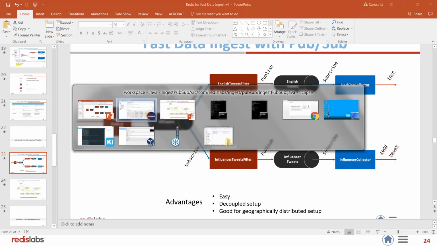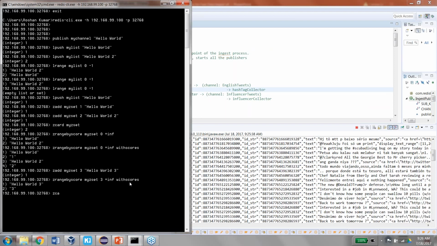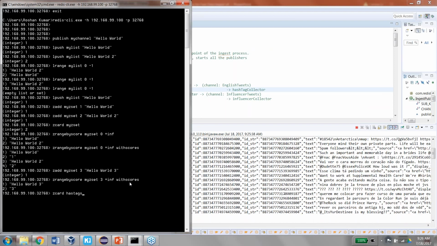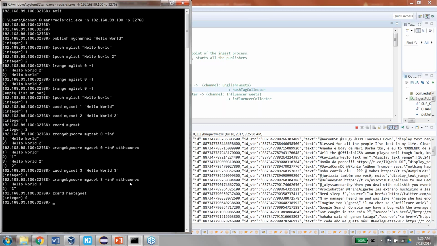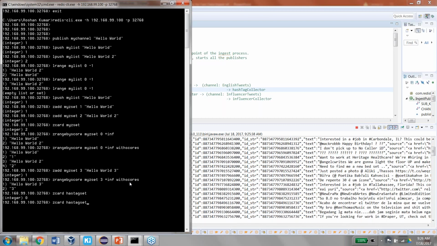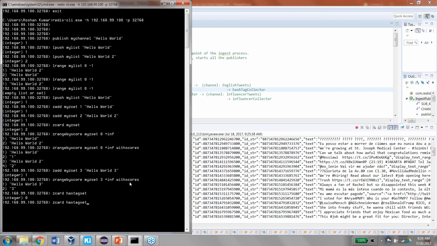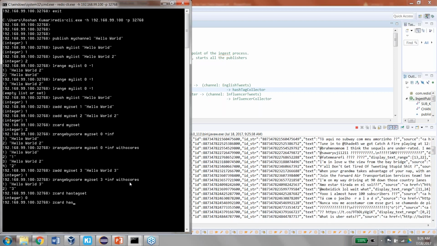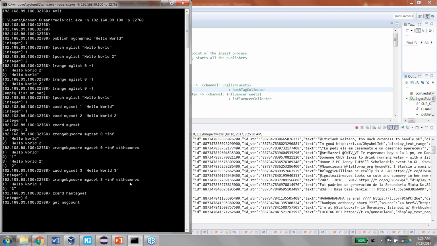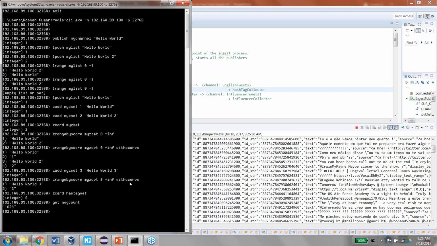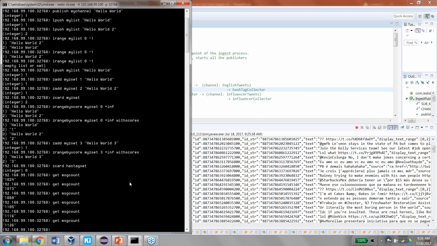So what I'll do here is, let me show that here. I'll do a ZCARD on hashtag set. So this is a set that manages everything. First of all, I do a message count, get message count. So I have 1,024 messages. So as you see, the message count is growing.